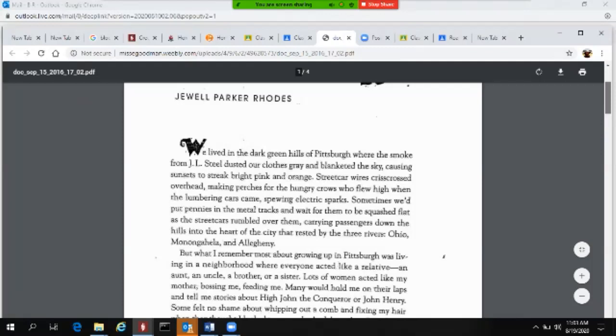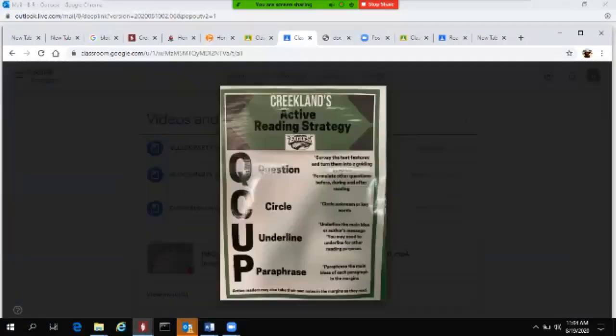And you kind of think, okay, so I'm about to go through the question portion of Qcup. And what do I need to do? Survey the text features and turn them into guiding questions. Formulate other questions before, during, and after reading. So there should be 3 questions for the Q. You need to have a question before you read it, a question that you have while you're reading it, and a question that you would have after you read it. So let's go to Block Party.